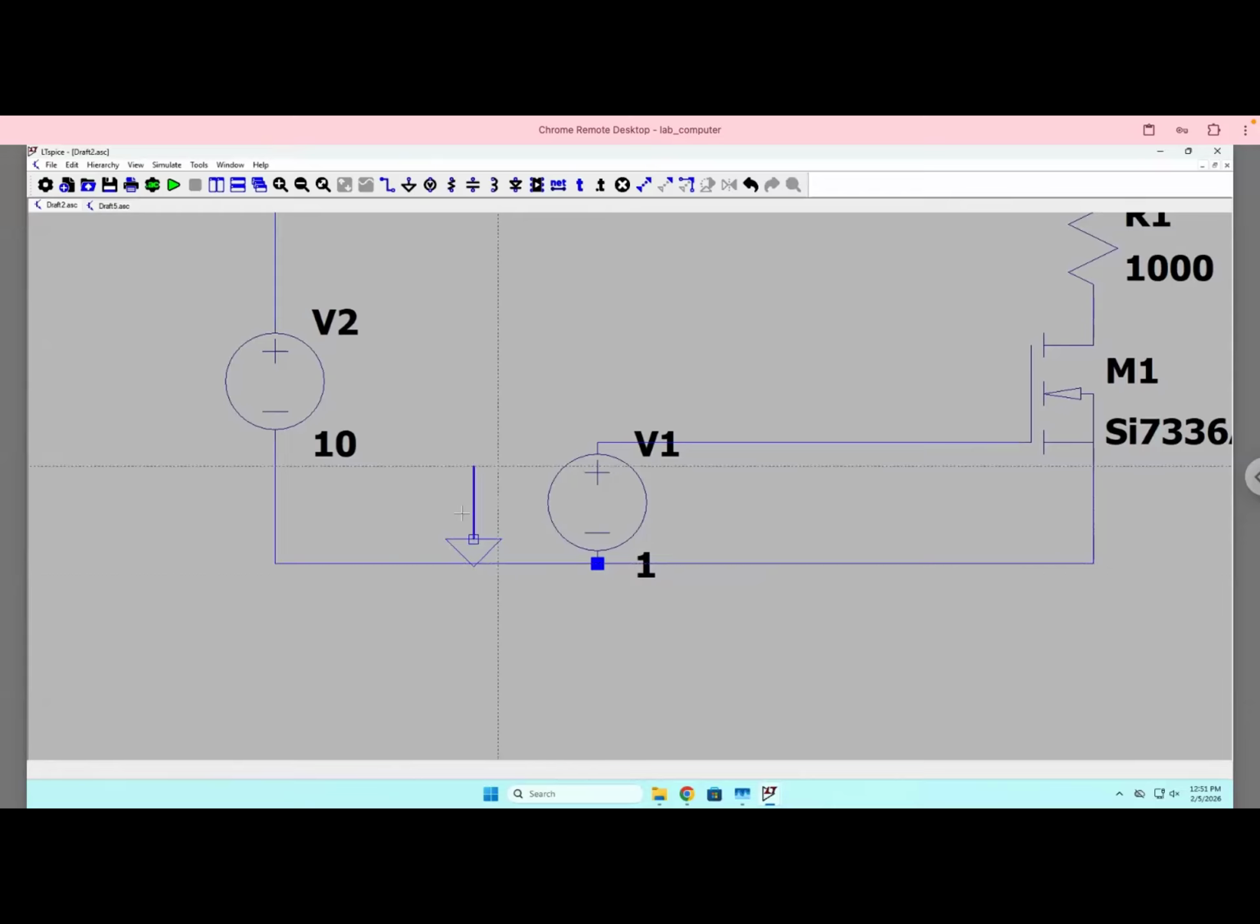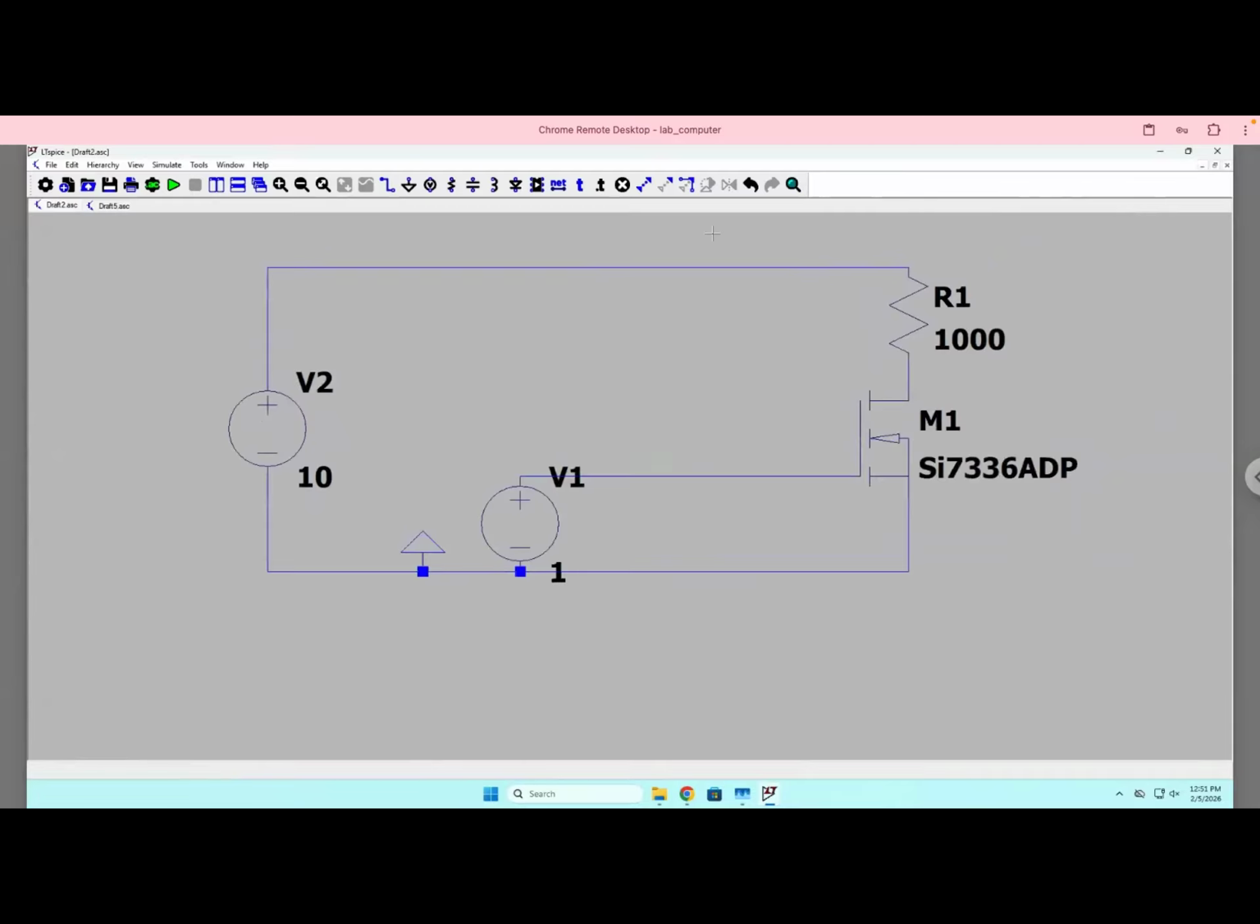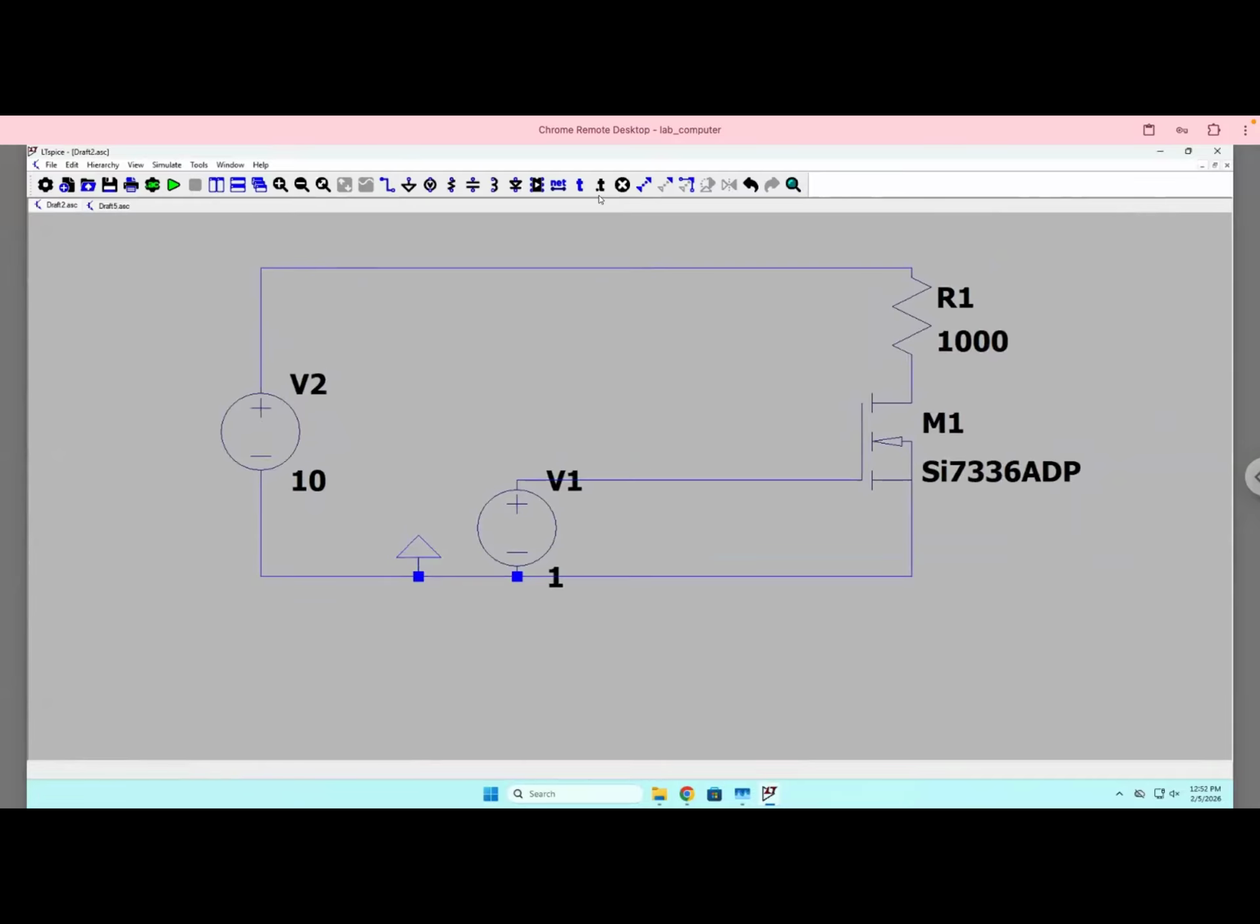Oh, this is brutal. It's a remote desktop, so there's so much latency. Okay, I'm just going to bite the bullet and wire it like that. Zoom out a little bit, zoom in a little bit. Okay, once I'm done with this, then I'll go ahead and add that spice directive.